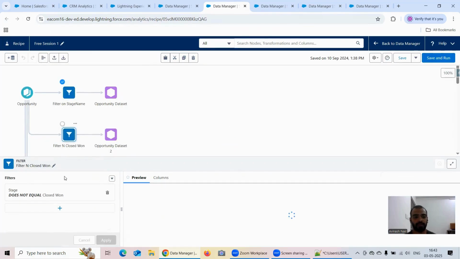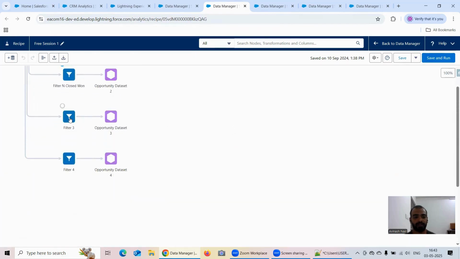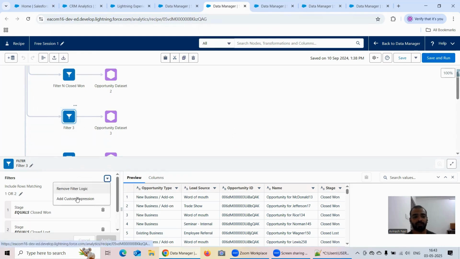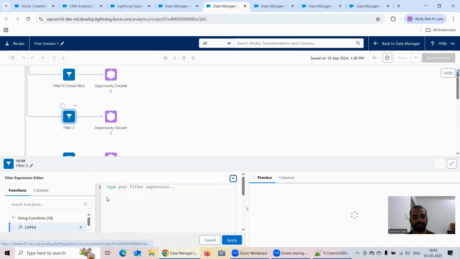Yeah, so this was a simple one. Okay, it does not equal also. You can do it over here. Then you have this filter 3. So as you can see here, you can just change the expression if you want. Fine. And what I was talking about is, you can remove the filter logic. You can add some custom expression if required.